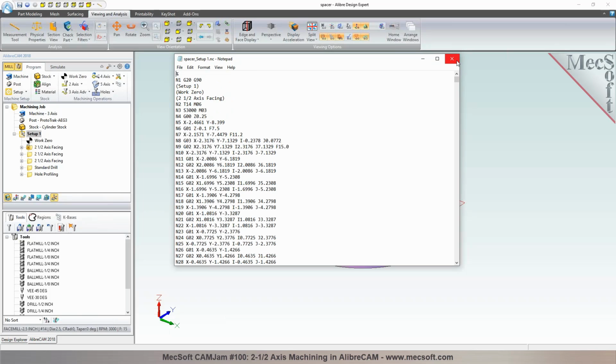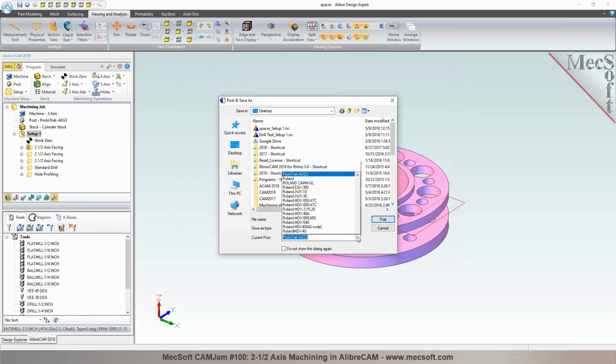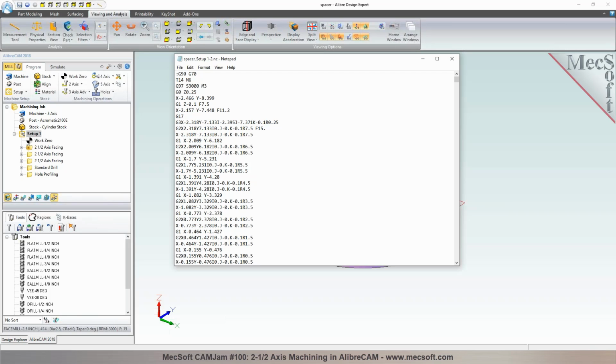Now I can also post this to the other machine which has the Acramatic controller. So there's your posted code. You can see the tool numbers being called, and it automatically outputs the tool changes as well. If you right-click and pick Post, you can change it to the other machine right here, which is the Acramatic 2100, and I'm going to call this -2. So you can see there's the other program that's being output.